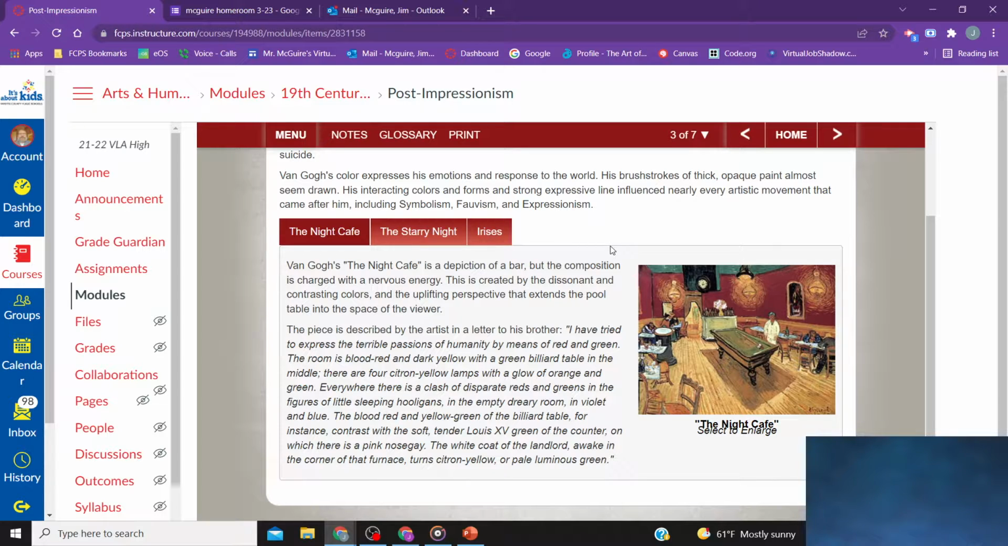Also, though, he had some issues. Van Gogh, you'll remember, cut off his ear. He got in a fight with Henri Matisse. They were living together. Matisse is a Fauvist we're going to talk about shortly. They were living together in a little house.